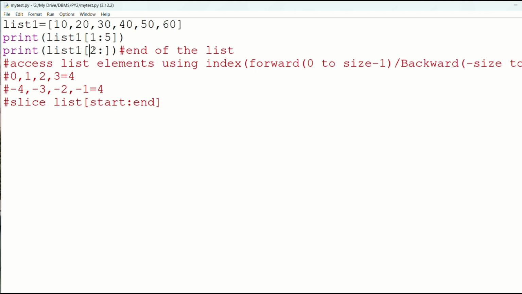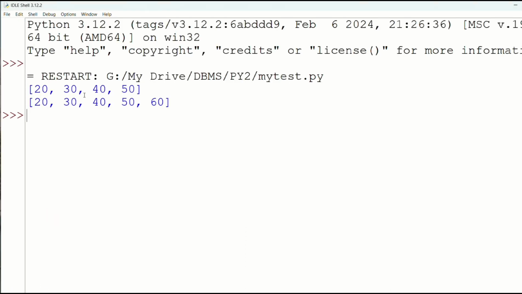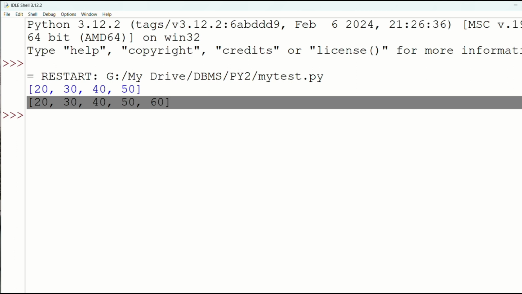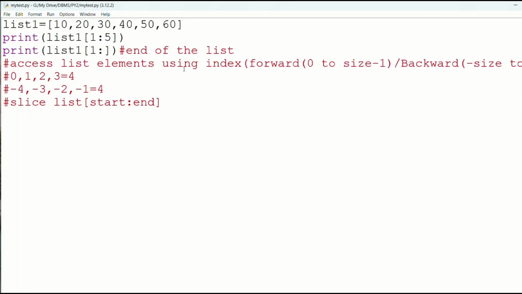Even if you mention 1 here, clearly you can observe it. Save, run module. See here, the second one will be displayed up to the last index, the end of the list.